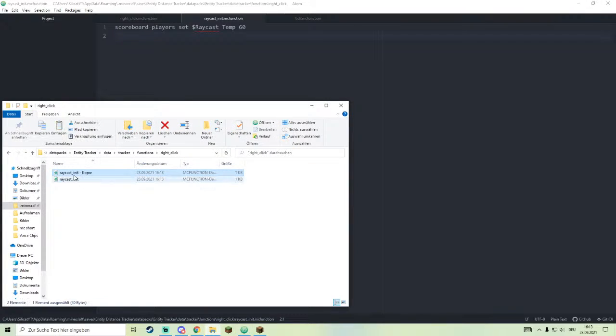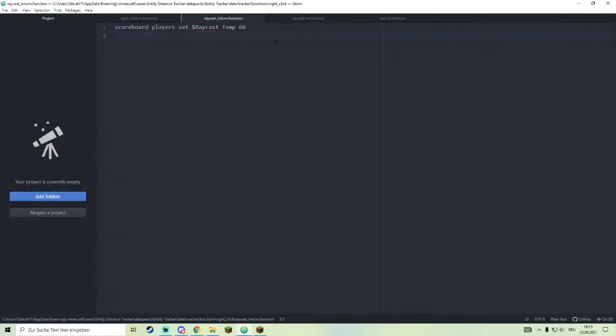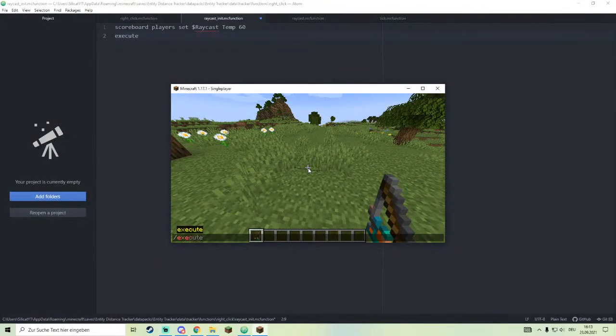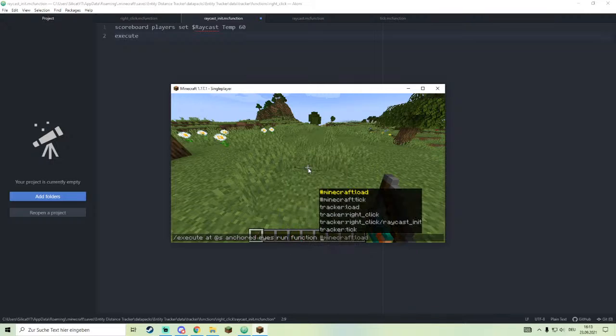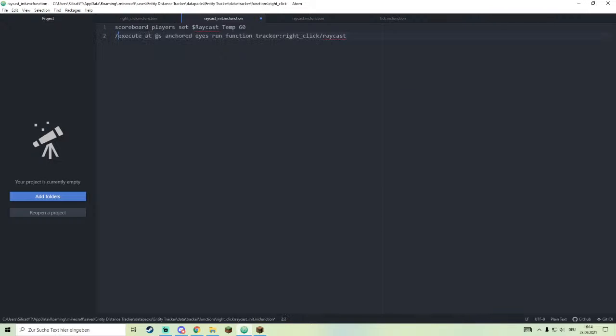So now we can make another function called raycast. And this function will now have to be run by the raycast init function. So we do slash execute, oh no, I'll make that in game. Execute at s anchored eyes run function and then the raycast. That should theoretically work. So now we just have to test it.